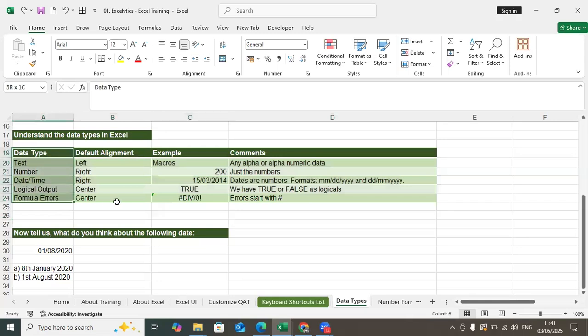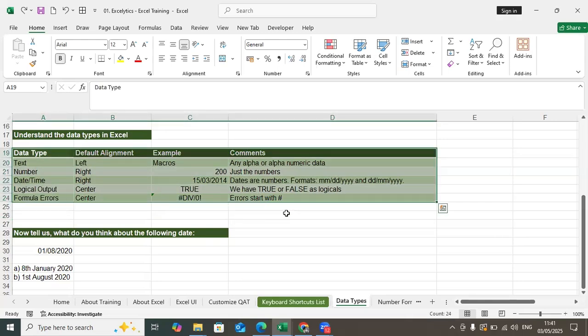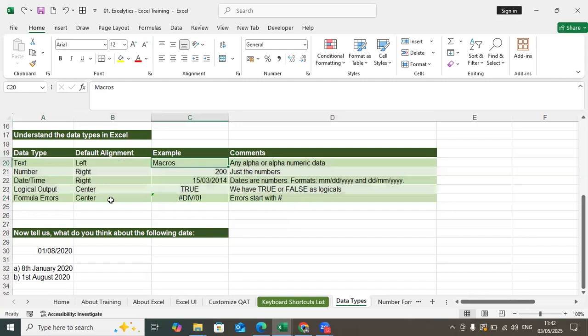Now, if you see the type, how we are showing it here, okay? The text format always comes on the left hand side. The default alignment is left for them, okay? The comments I'm writing can be alphabetical or alphanumeric, okay? These are the types of data I'm telling. Number format is always on the right hand side. Date and time, since again it has numbers in it, will come on the right hand side. Logical output will always be in the center alignment.